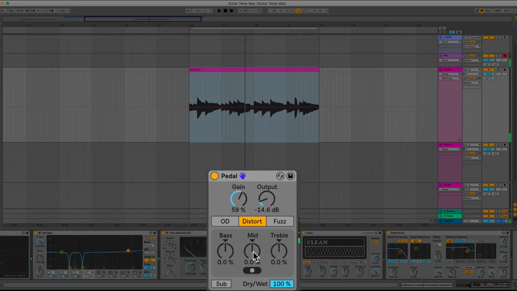So let's take it back to the middle, and I'm going to turn this all the way up. There it is on the left. And we checked out the right as well. So it is a pretty nifty, cool little way to get more out of a 3-band EQ.